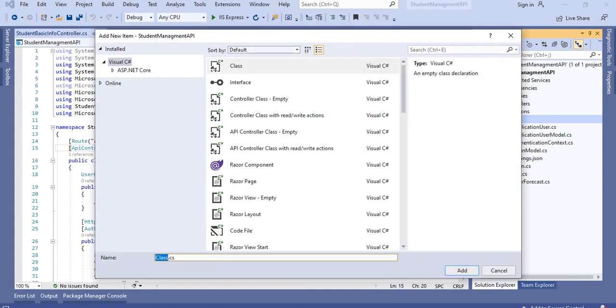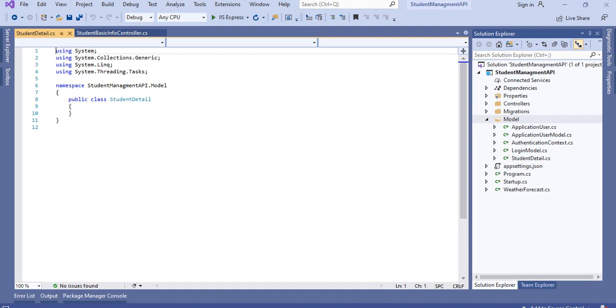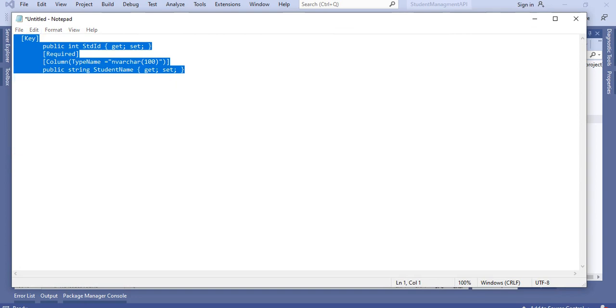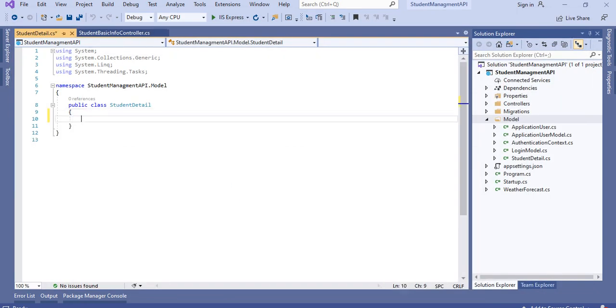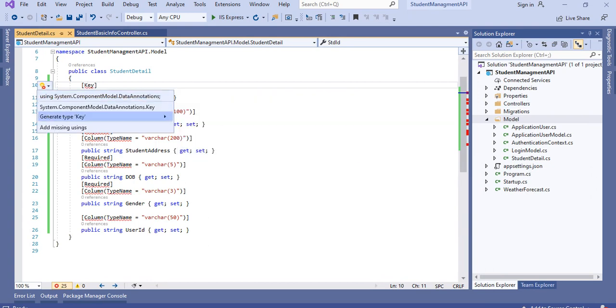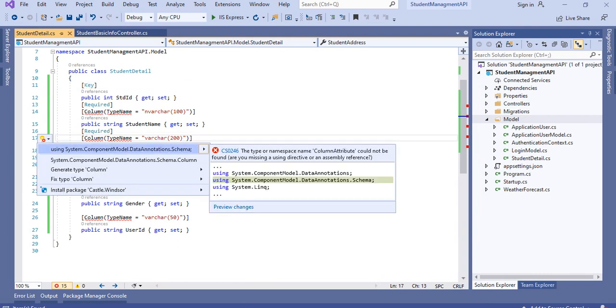I'm going to give this class the name StudentDetail, and here we will create the required properties which we need. I have already written those, so I'm going to copy and paste them here. These keys are needed as a data annotation, so let's create the data annotation here, and these are some namespaces from the column.